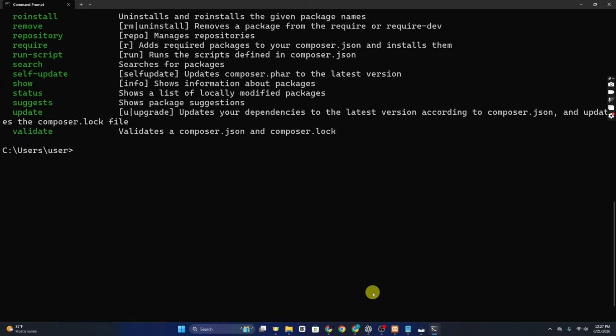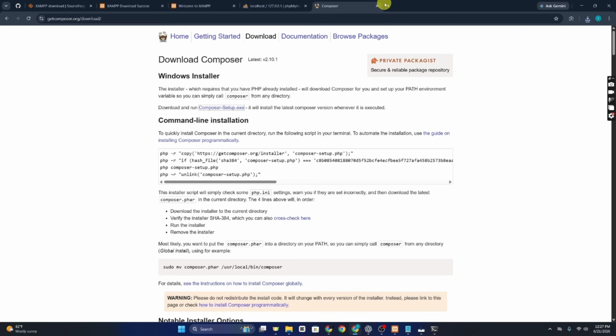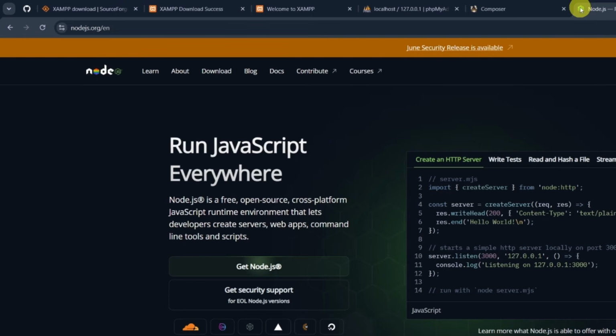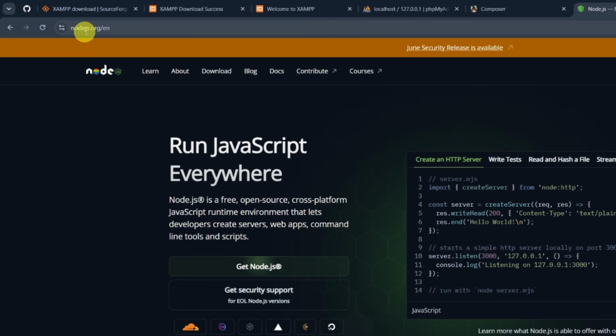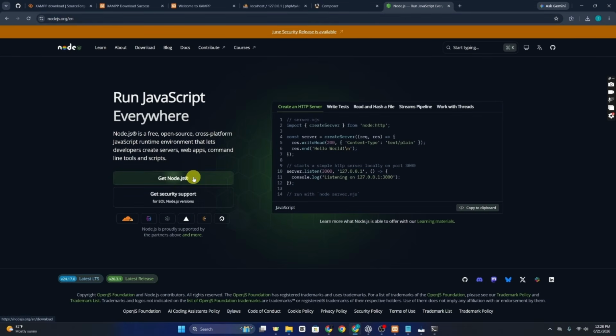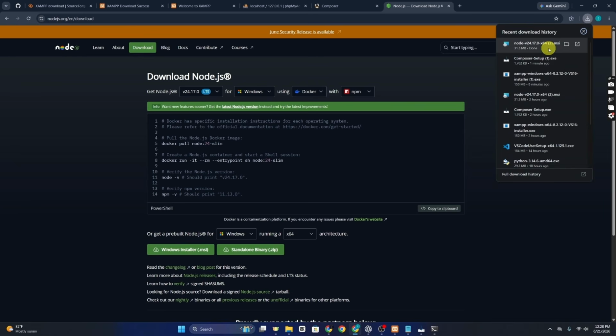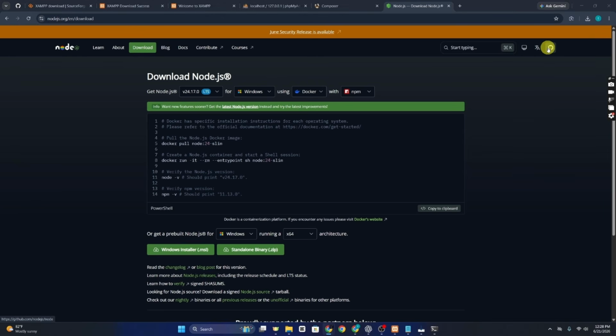Now let's install Node.js. Just open your browser once again and in a new tab, search for Node.js and hit enter. You can also go to nodejs.org directly and click on Get Node.js. Here, click on the Windows installer or your operating system. Your Node.js setup exe will download. Click on it to run the setup wizard.